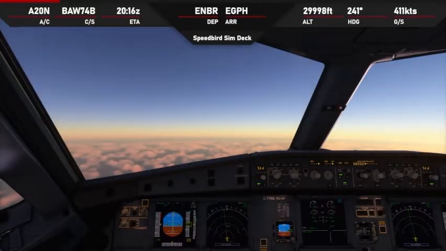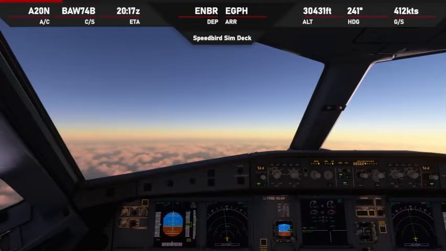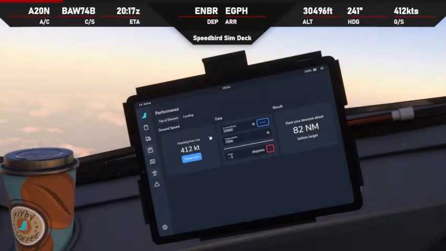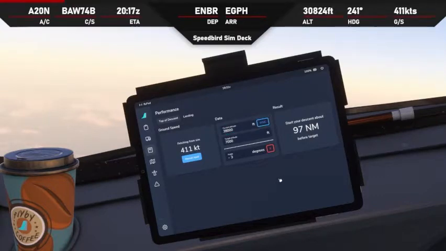So we're approaching our cruise altitude, slowing down the rate of climb. I'll be at flight level 380. Which obviously means got to change this. 97 nautical miles. So let's go 110. Let's go and change the marker.